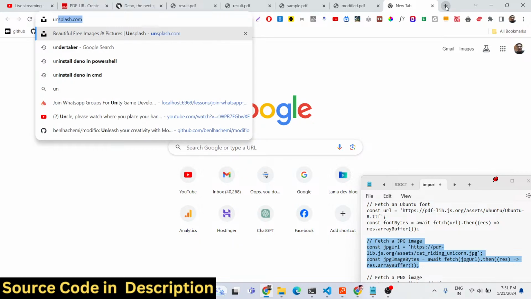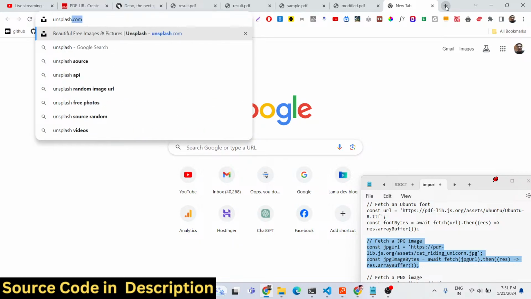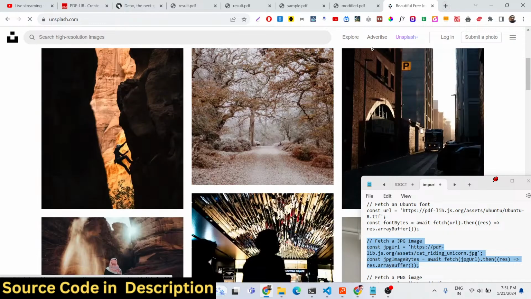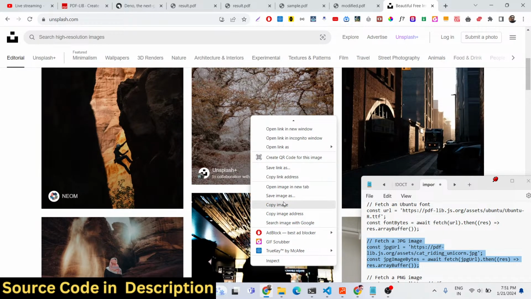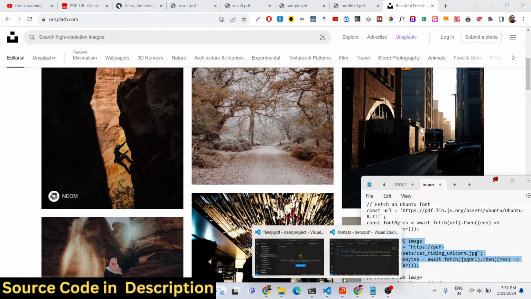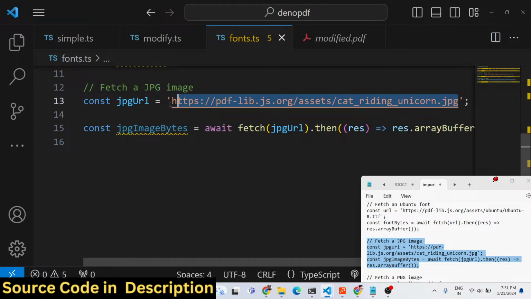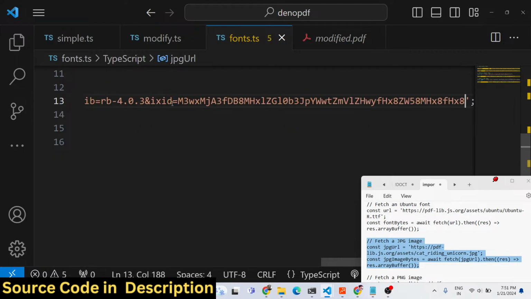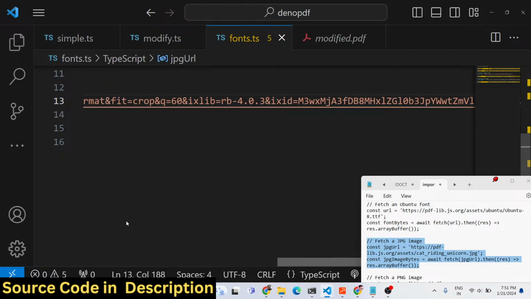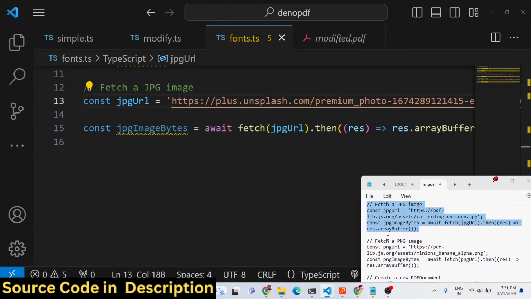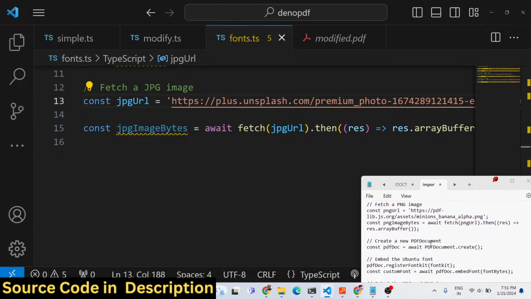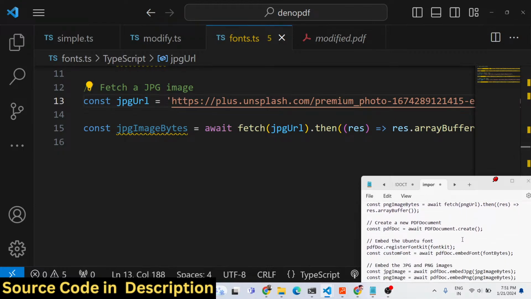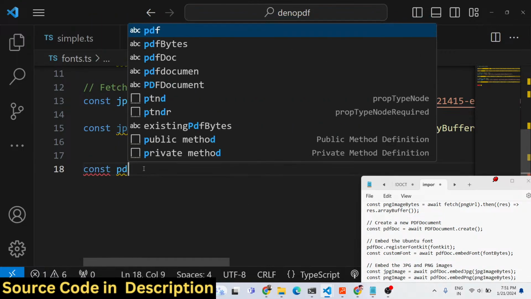So here you can go to Unsplash, basically any random website, and you can copy the image, whatever image you need to embed. You can simply copy the image address, paste the address of the image. You can see this is the actual image. And now if you want to embed this, we will basically create the PDF document.